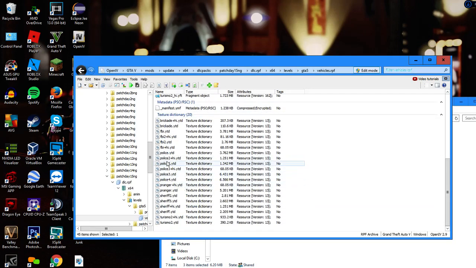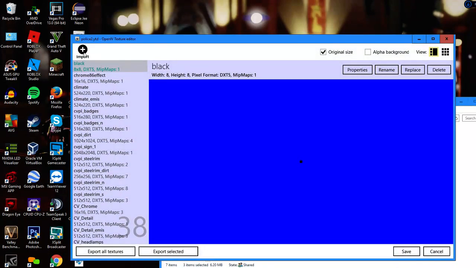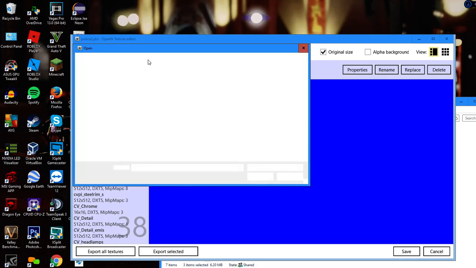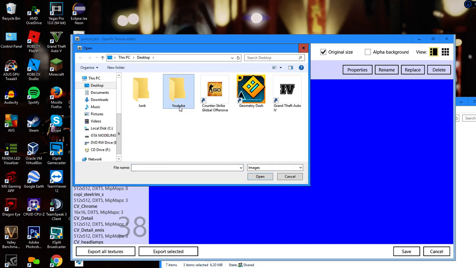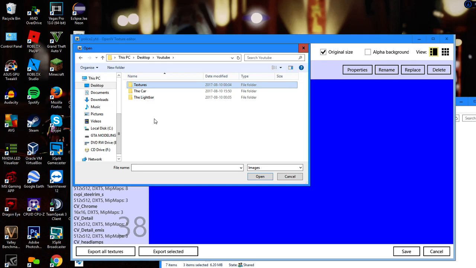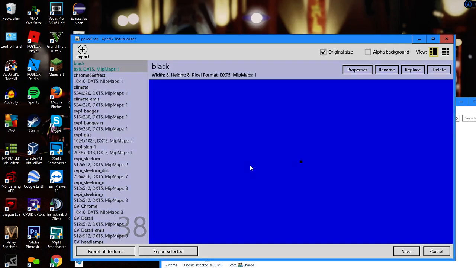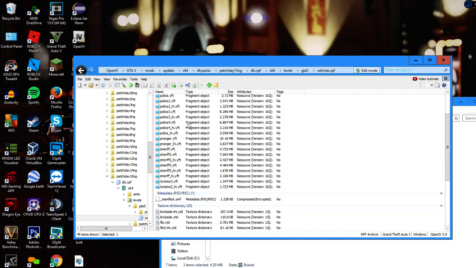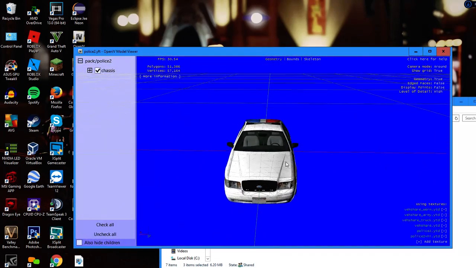So what we're going to do now is go to the police2.ytd. Import. Find where you made the car, and here's the textures file. Then you just select both of these and import them. You click save. Now you go back up and open the police2.yft. And as you can see, the light bar is imported.